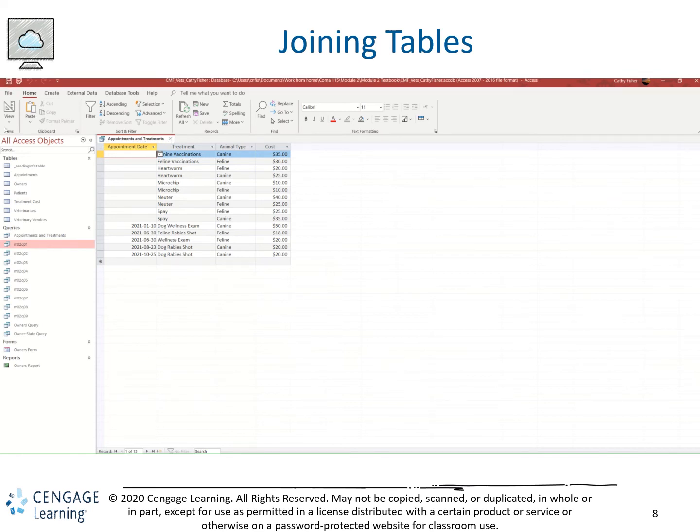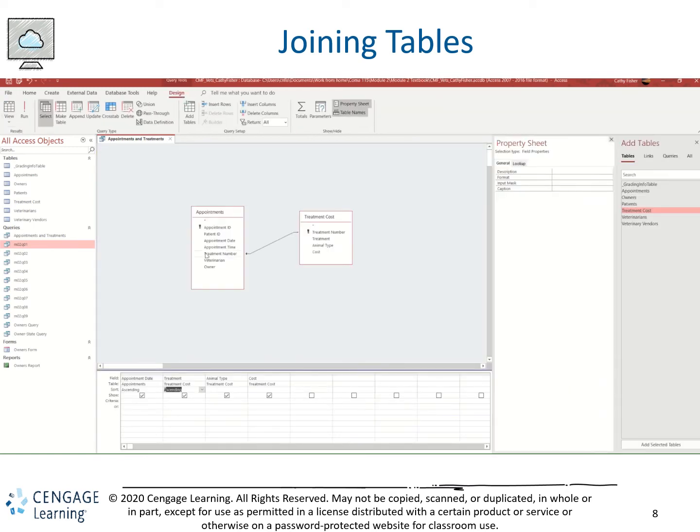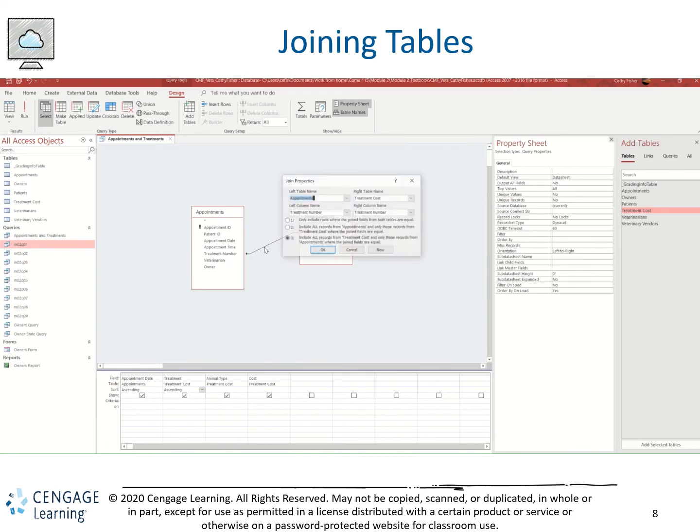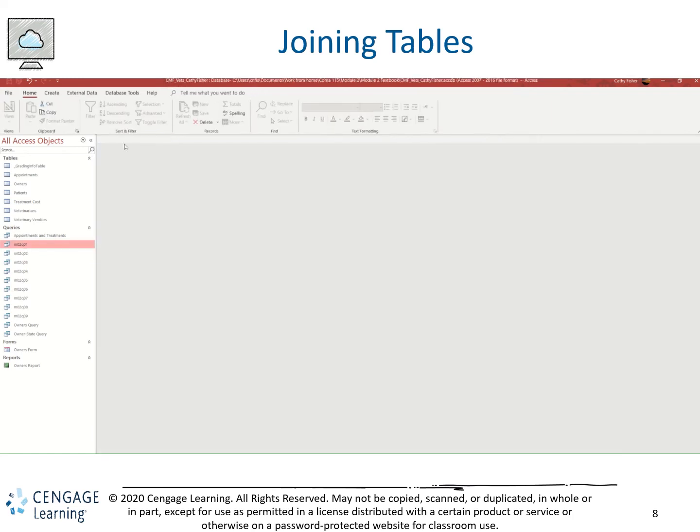And we've now created, if we go back to design view, we just clicked the join properties on there. We wanted radio button number 3. And that way we will show all of our treatments and only those that are appointments that are associated with a treatment. So I will close that up and make sure it's saved as appointments and treatments.